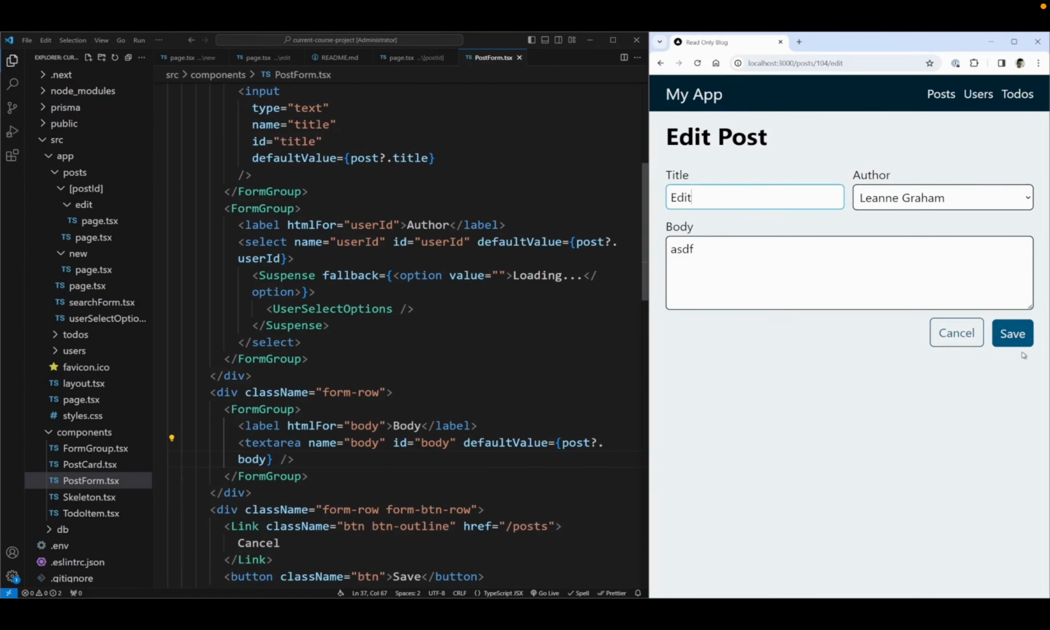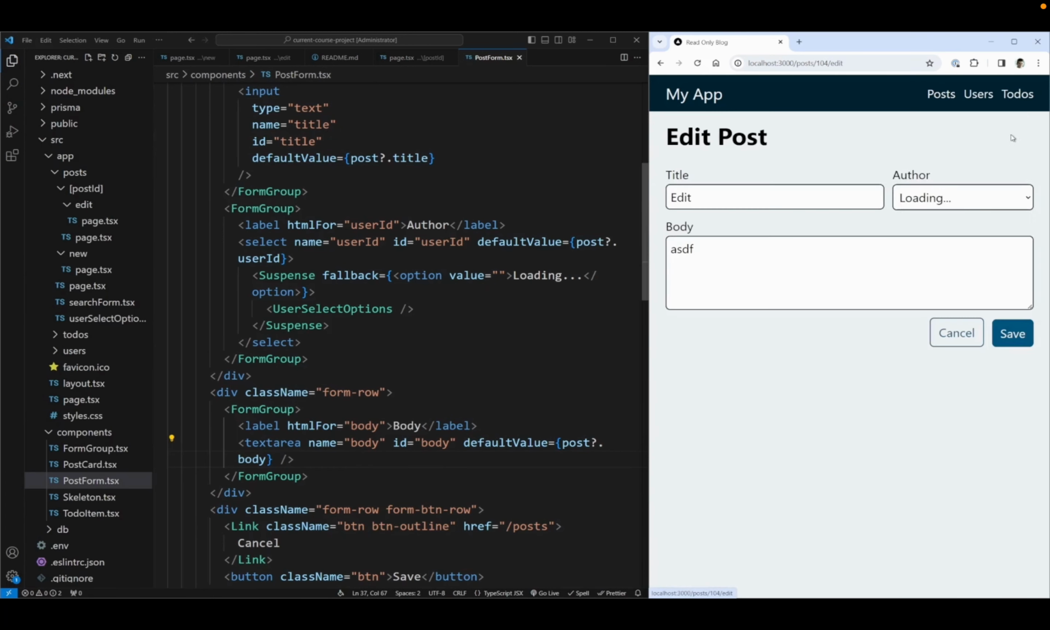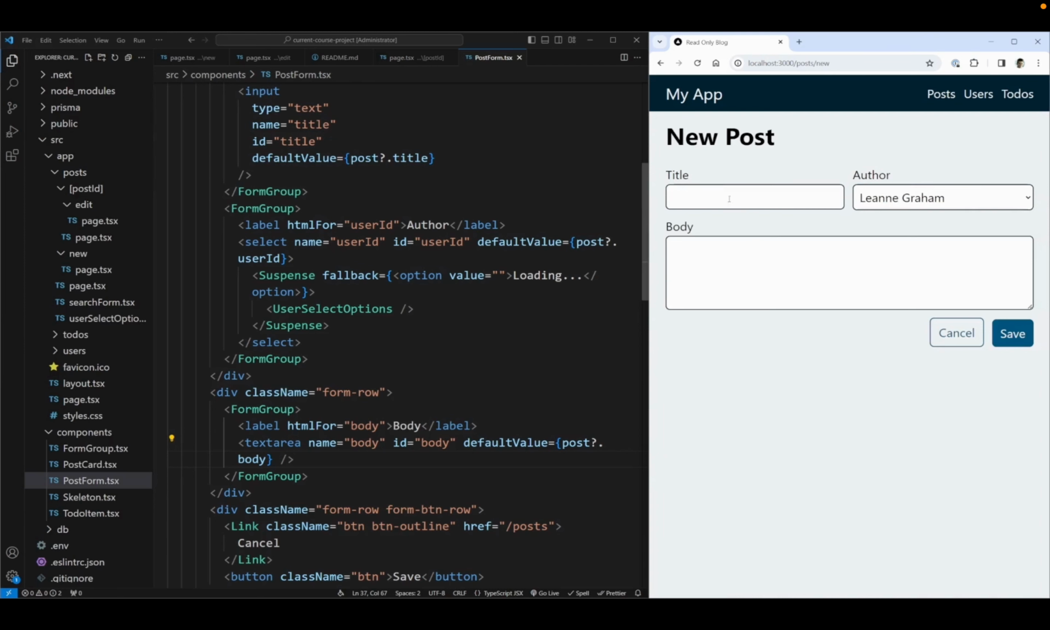If I change the title to edit and I click save, you can see everything else has stayed exactly the same as it was before. And if I click on edit, you can see it's pre-populated that information. But if I go to, for example, create a brand new post, you can see every single one of these fields is blank, which is exactly what I want.